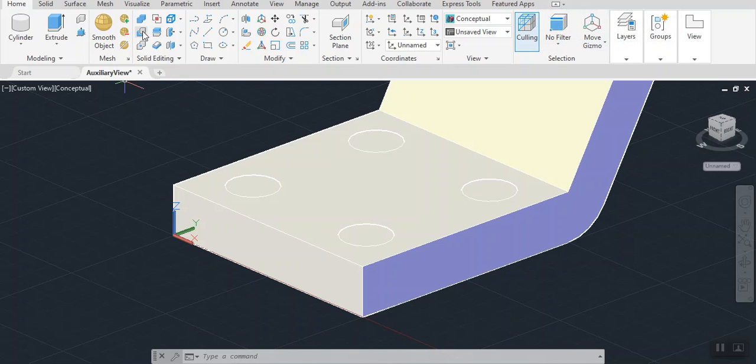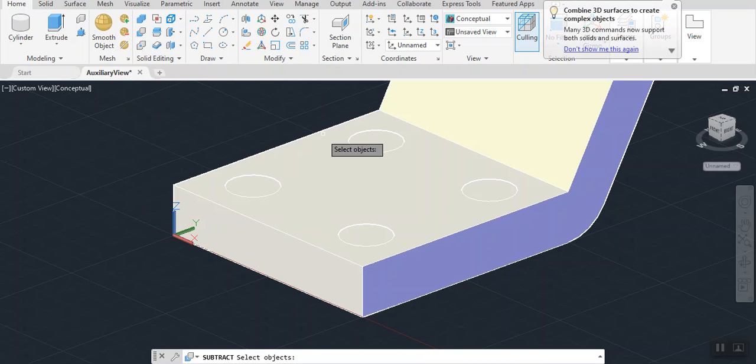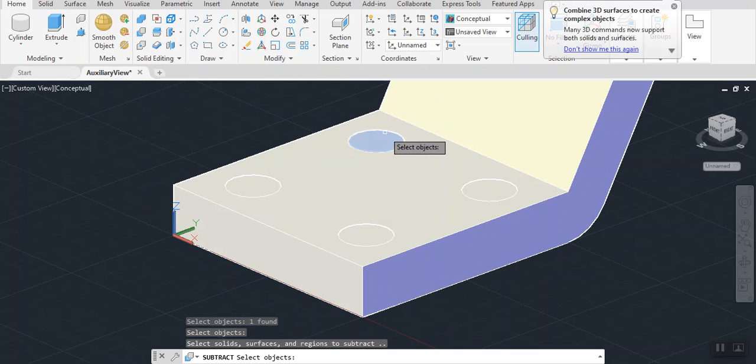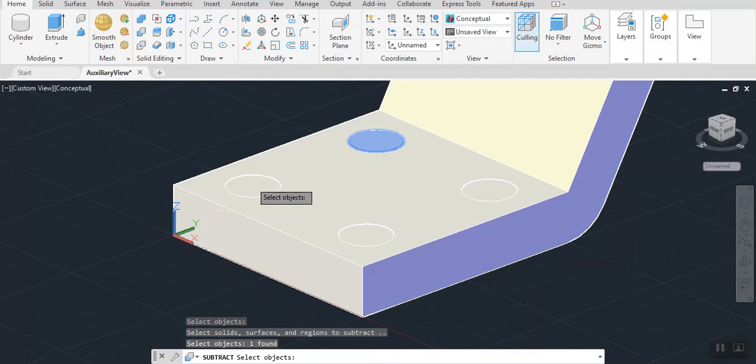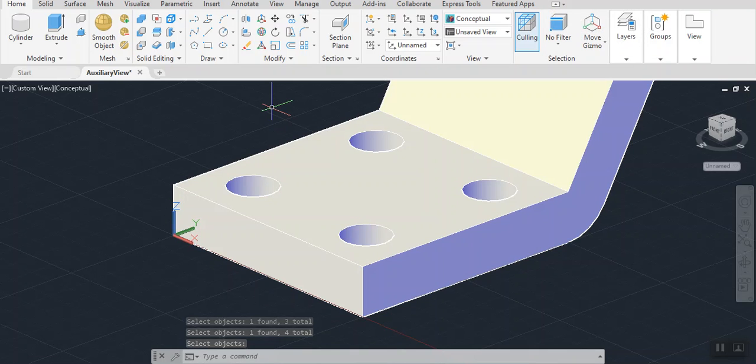But if you use the subtract command, okay, solid subtract, select the large object, enter, and select the small objects, like this, enter. Now, small objects are subtracted from the large object. Are you with me so far? Cool. We have more work to do, but I think you have pretty much got it.